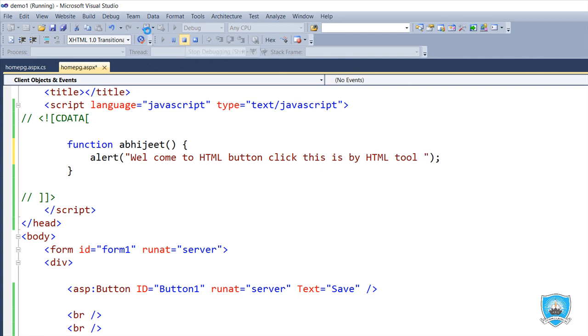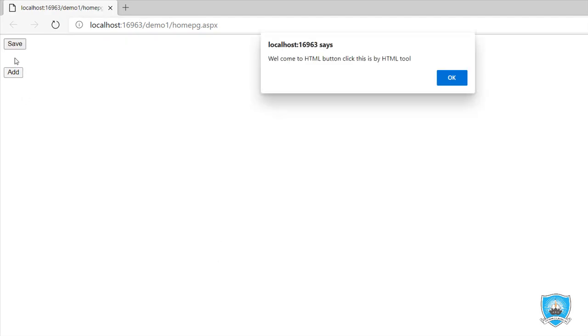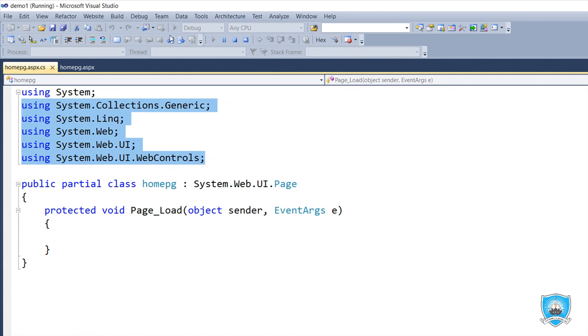I stop the program. I would like to run it again. It will load in my browser. When I click on it, Welcome to HTML button click. This is my HTML tool. It's a client side tool, and I can say that the Abhijit function is working.